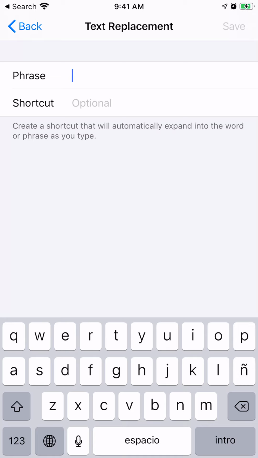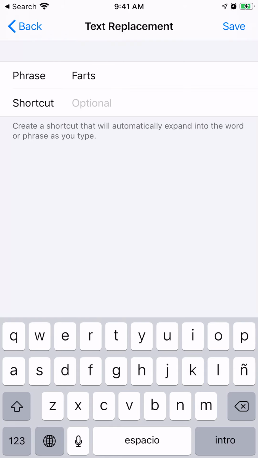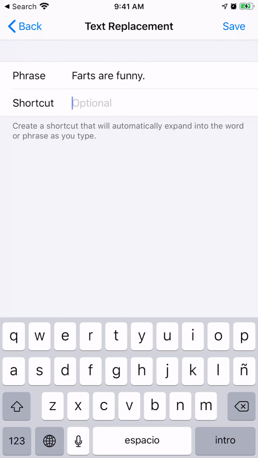Okay, so first off, I need to type the phrase. This is what I want to send, that I send over and over again. And it doesn't matter what you write. I mean, it does, because obviously you're using this for some purpose, but I'm just going to do something silly, and I'm going to send this to my wife. She'll think it's hilarious. I'm going to send this to my wife using this text replacement. Obviously you would put whatever phrase it is there.